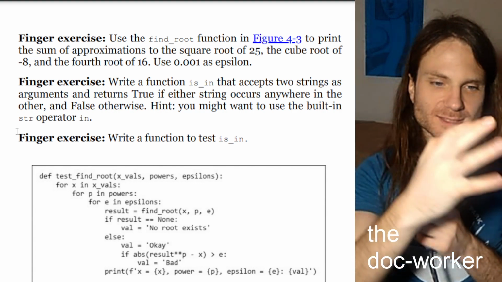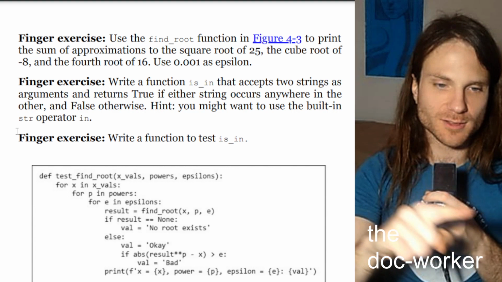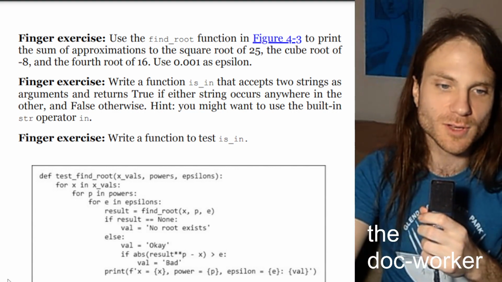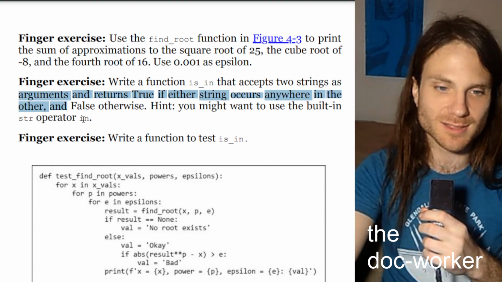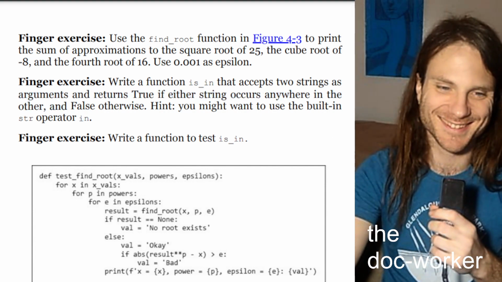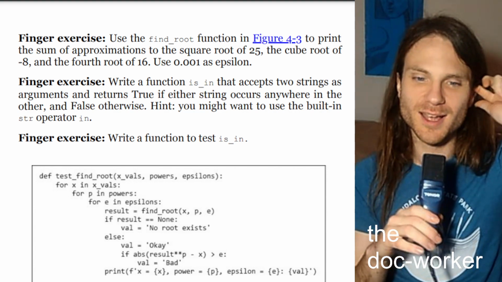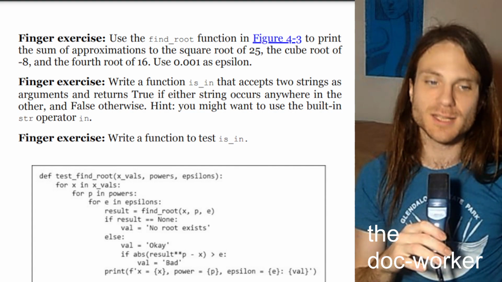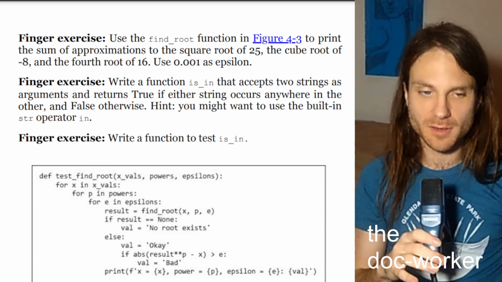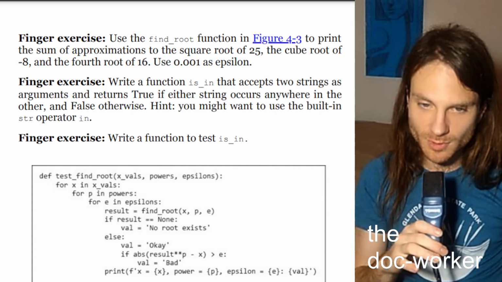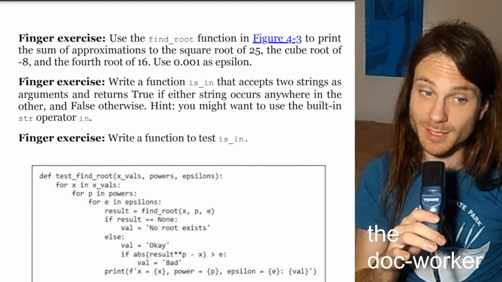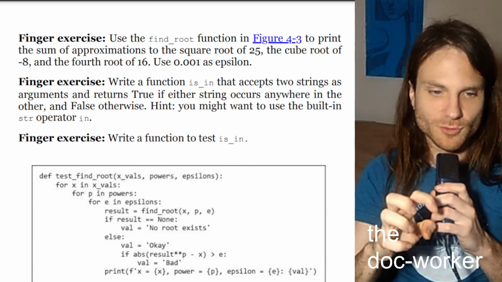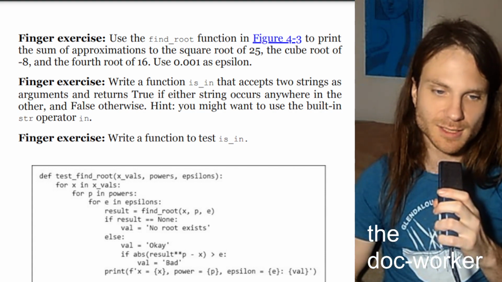Finger exercise. Write a function is_in that accepts two strings as arguments. See, he calls them arguments too. Elsewhere, it's like, and returns actual parameters. That accepts two strings as arguments and returns True if either string occurs anywhere in the other and False otherwise. Hint, you might want to use the built-in operator in. Finger exercise. Write a function to test is_in.